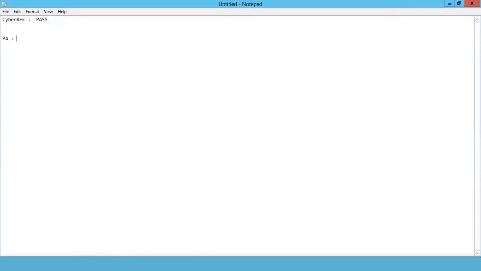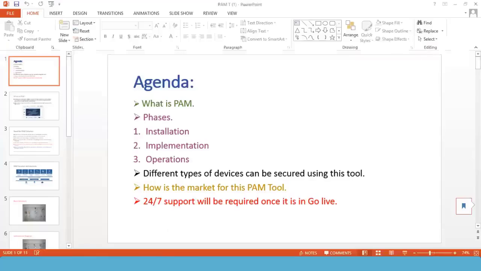In the market for the past 15 years, CyberArk has been the market leader for PAM tools. We have many other tools in the market also, but CyberArk has more features compared to those other tools. Also, the CyberArk Vault server is a hardened server, and they developed it using some vault technology, and with that technology no one has been hacked till now. So these are the benefits of CyberArk.